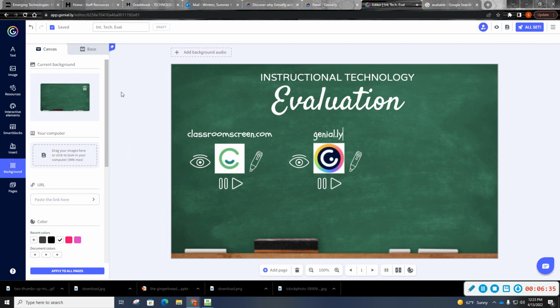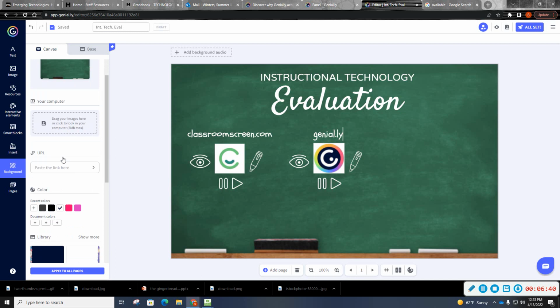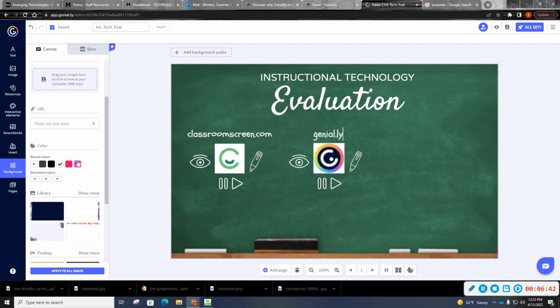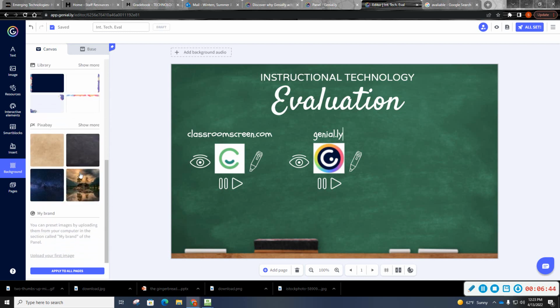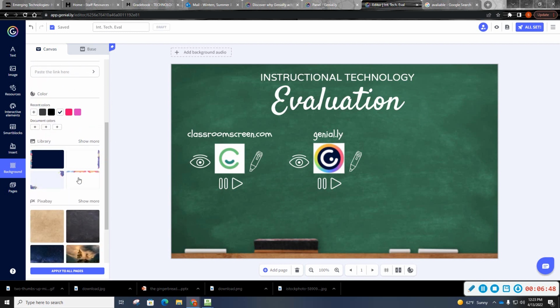It has a background tab. Obviously, it shows my current background. I can drag pictures from my computer, which is what I did. I can have a solid color, and then it also has a library, and you can choose from Pixabay, but it has a library of backgrounds, templates that you can choose from. You don't have to reinvent the wheel.